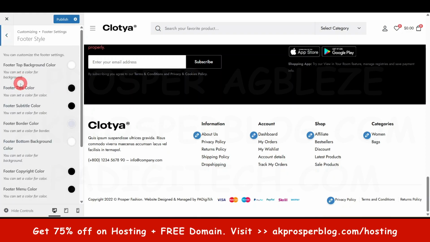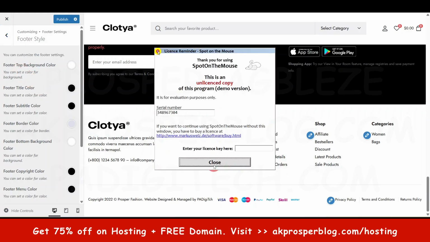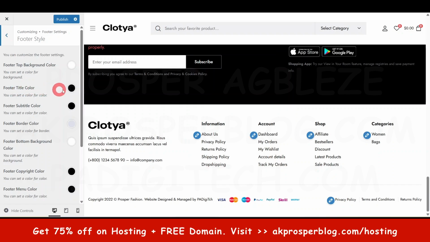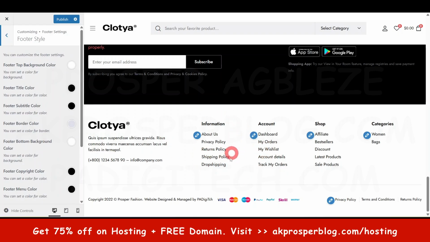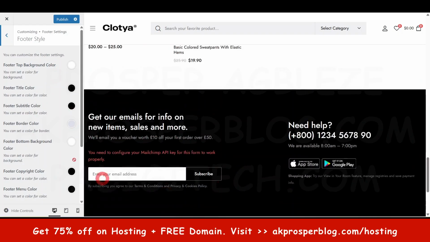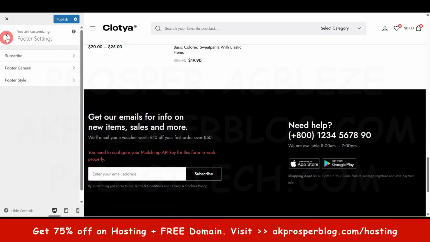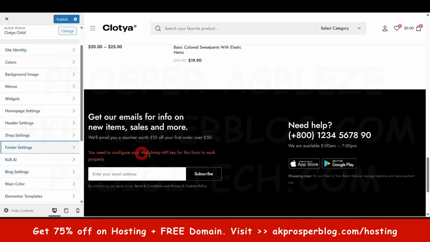Then the footer style. So this has to do with basically the color. Okay, so footer top background color is set to white. Okay, footer title color, this is it. I think it has to do with all of this title, the color, footer subtitle color, footer border color. I think this line right here. So once you change any of the colors, make sure you pay attention to which of the color is changing, and then you'll be fine. Okay, so let's move away from footer style. So that's it under footer setting.